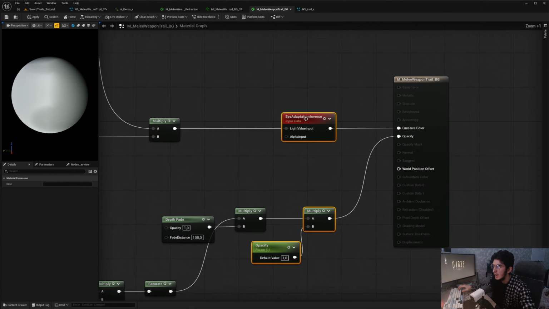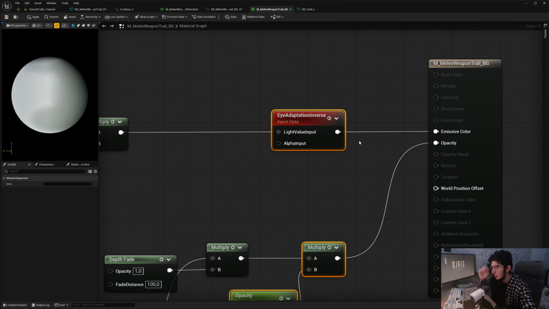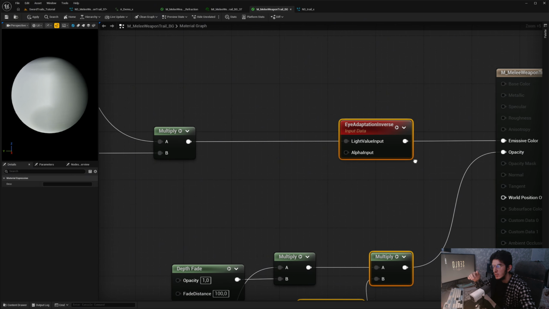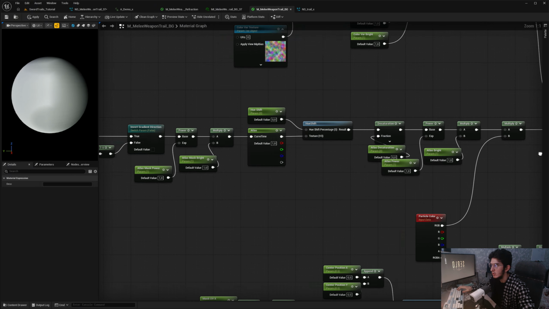Then we have the node ice adaptation inverse. What does it do? It simply ensures that, regardless of our post-processing, whether it's bright, dark, and so on, this effect will maintain a consistent brightness. Then we move on to this part.